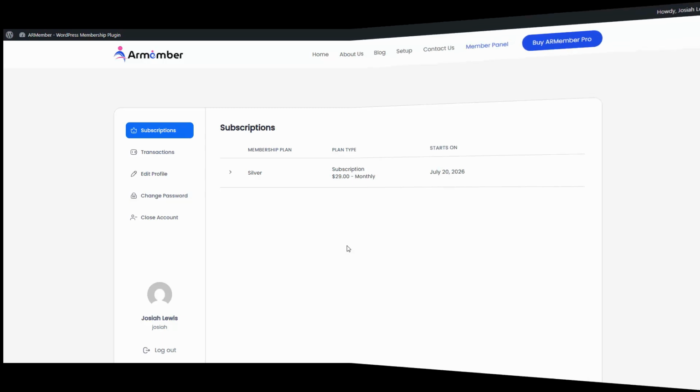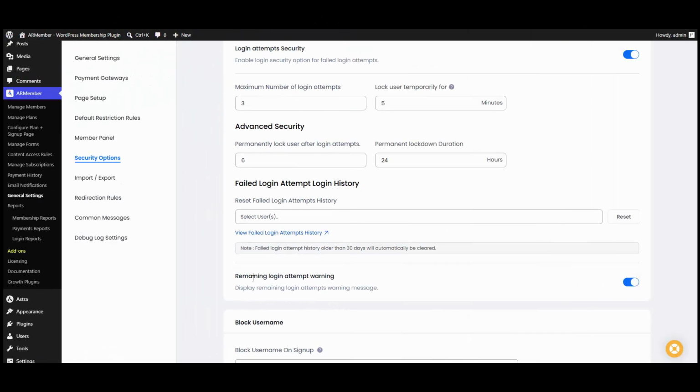Go back to the back end and look at the next feature. The next feature is Remaining Login Attempt Warning. When enabled, it displays the number of remaining login attempts on the front-end login page. You can also customize the remaining login attempt warning and other login messages.